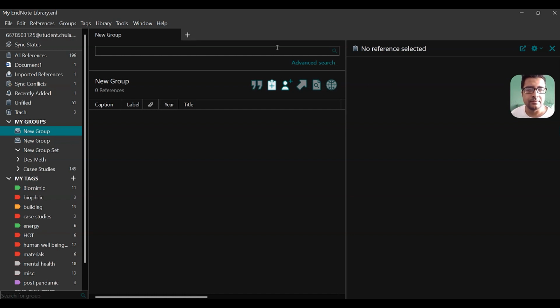So this is the toolbar: file, edit, reference, group, tag, library, tools, window, help. And here is some other toolbar as well. We will get into it within a very short time.